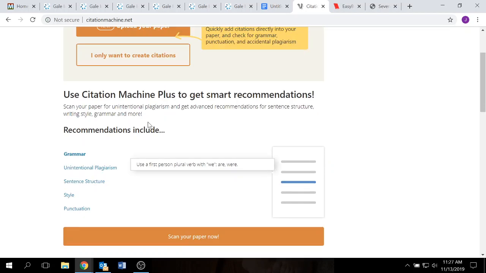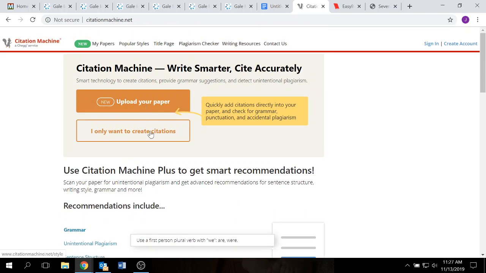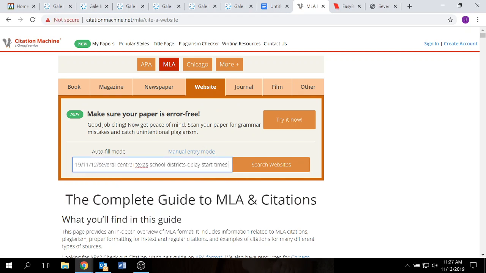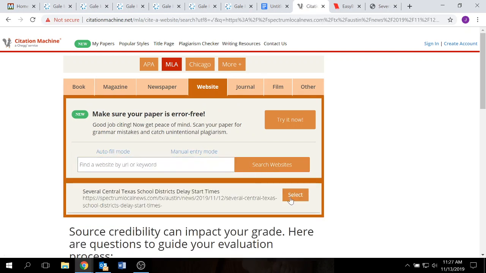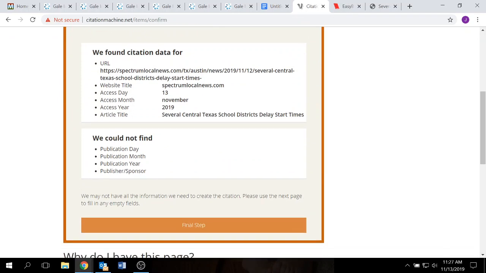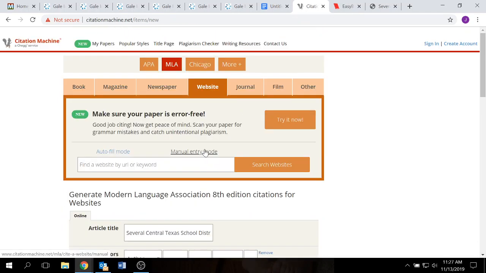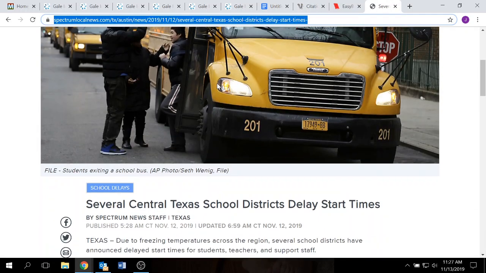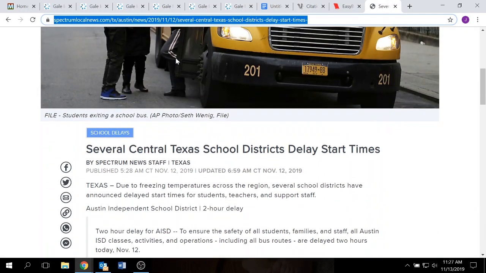Similarly with citationmachine.net, they have some other features there, but we're going to create an MLA citation. And if we paste in this website, they've automatically pulled lots of information for you. And you want to make sure that they have everything that's accurate. Was there an author here, for example? Spectrum News staff is the author, so not really. When was it published? November 12th, 2019.